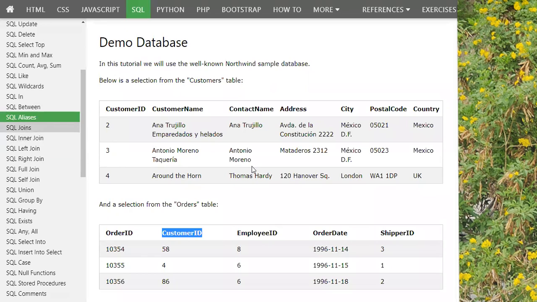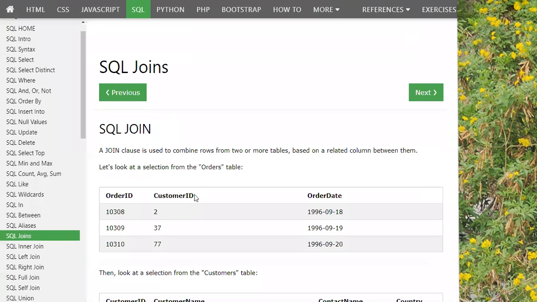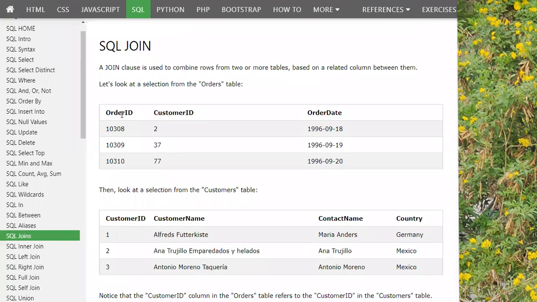So now going through the joins. Okay, so what is a join? From the name itself, we are joining something. So what we are joining, basically, is one or more tables in order to retrieve information. Okay, so suppose there is a customers table mentioned here, and there is an orders table also.